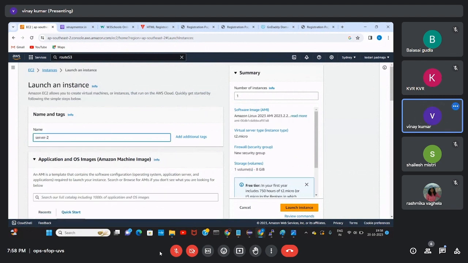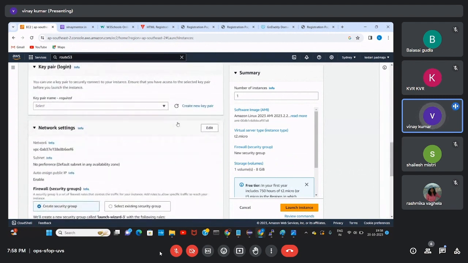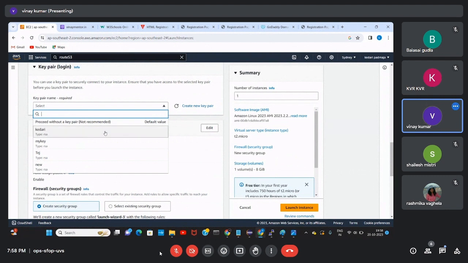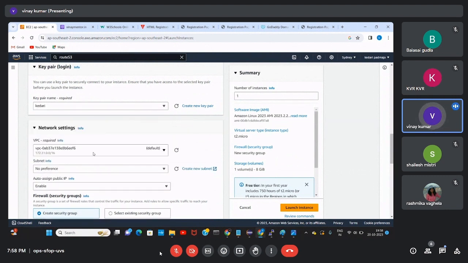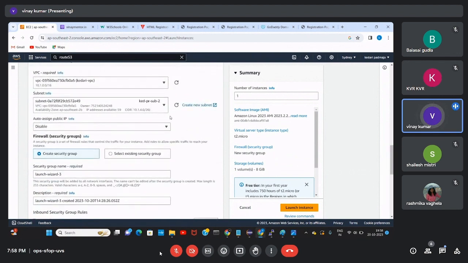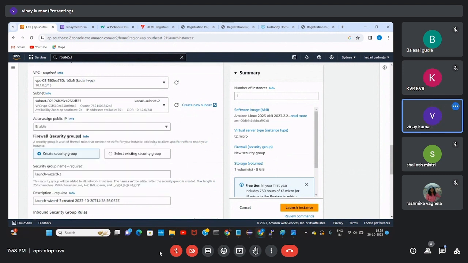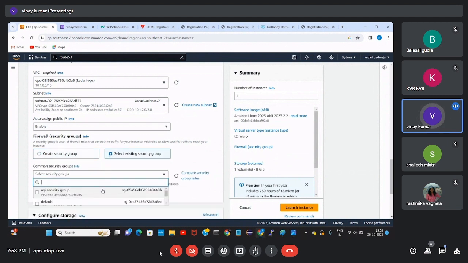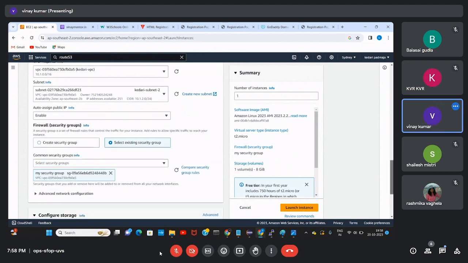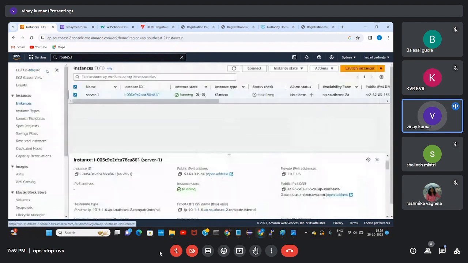Server 2. Now there I will pick subnet 2 because I want to add my server in availability zone 2. I need to choose the same VPC. Remember this point. Choosing another VPC is not recommended. Previously I chose subnet 1, now I am choosing subnet 2. It is automatically enabled because I have made the settings, and I choose the existing security group. That is my security group, and I'm launching the instance.